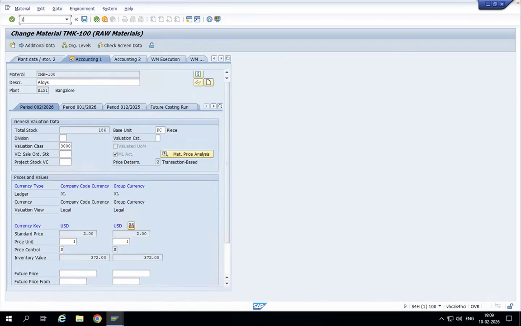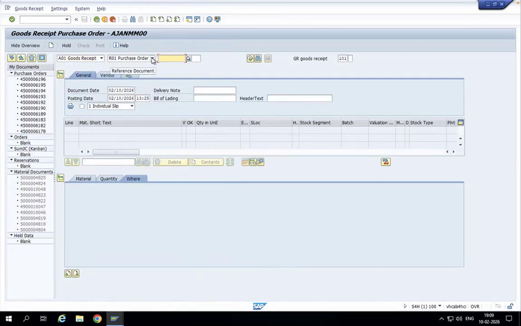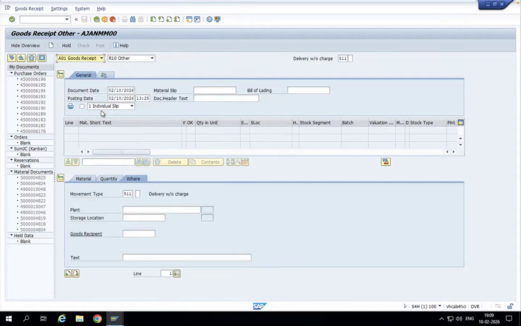So I'm going to MIGO. Here the material has come in absolutely free, but we don't have a referencing document for it, so we have the option of posting it without reference to any purchase order. You pick goods receipt, reference to others, and here the movement type will be 511 if you're posting that into unrestricted stock. Here I'm going to pick VLSI, the respective storage location and the plant.